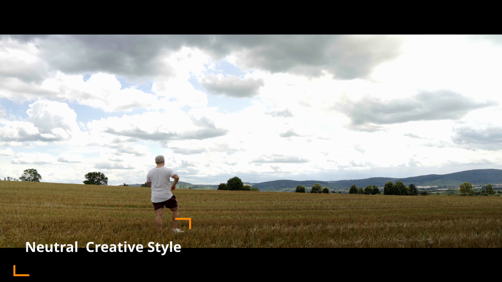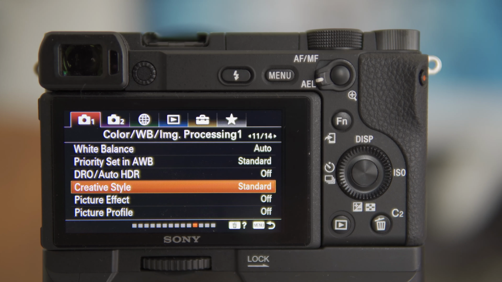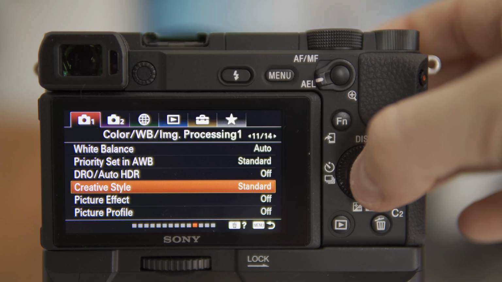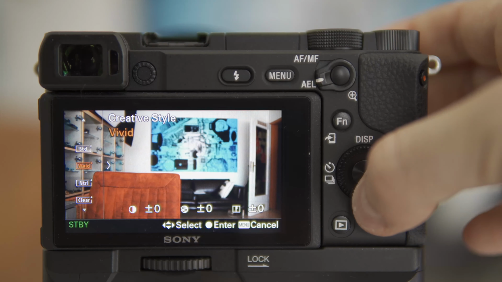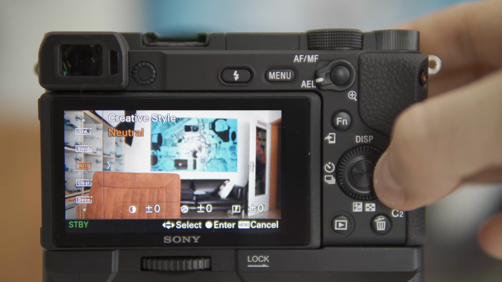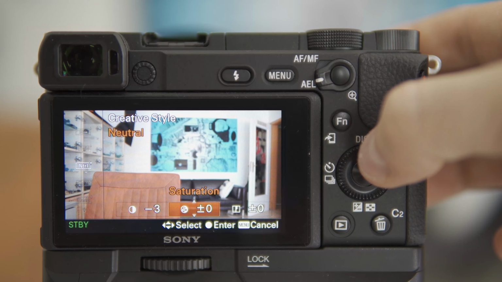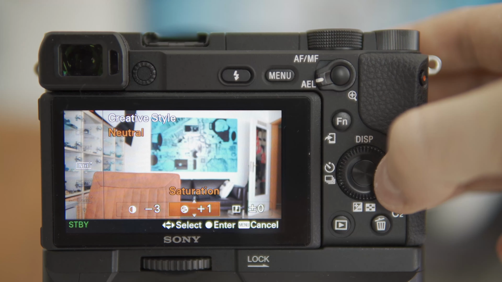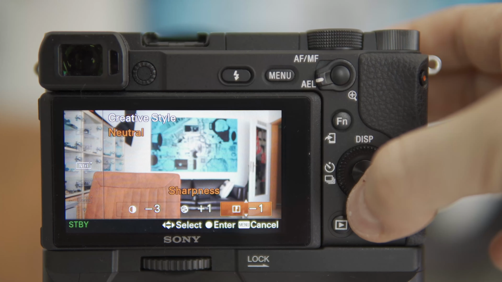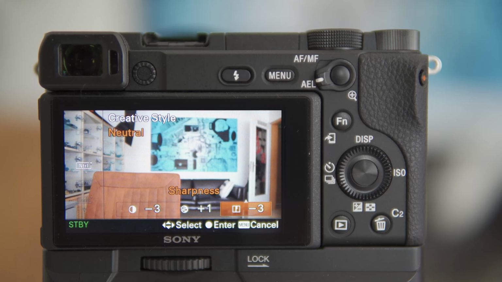Here's what we can do. If you don't want to grade or you don't know how, at least you can select the right creative style. First main menu, 11th submenu, 4th option, creative style. Not standard, but neutral. Click right on the click wheel once and further decontrast to save more highlight detail and bring up the shadows a bit. Bring up the saturation a bit too, by 1, to compensate for the decontrasting a little. And completely de-sharpen because you want to be able to adjust sharpness in post if necessary.